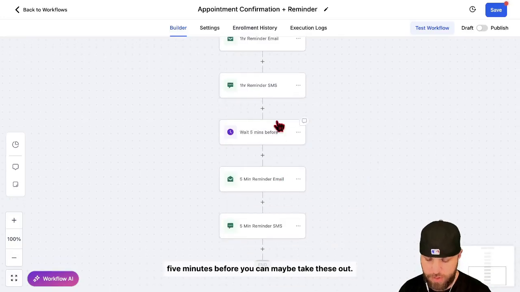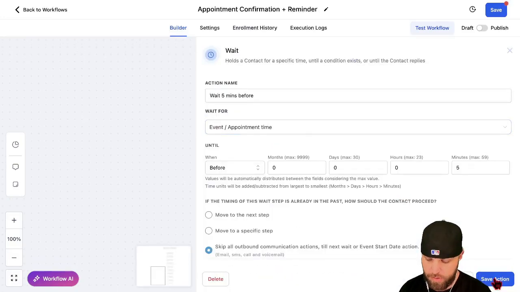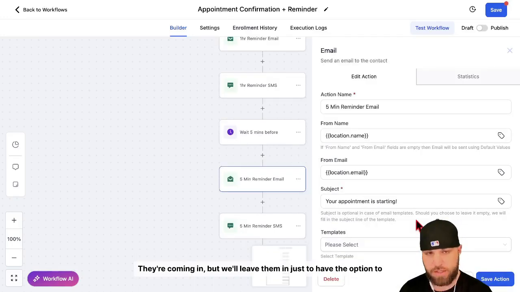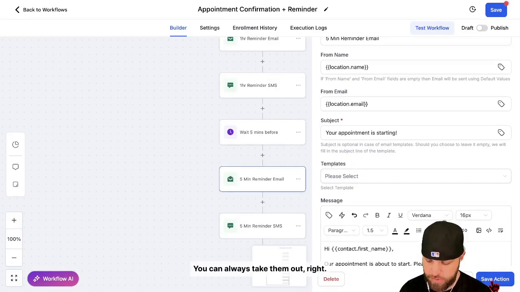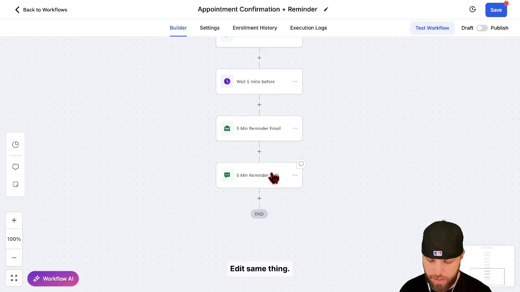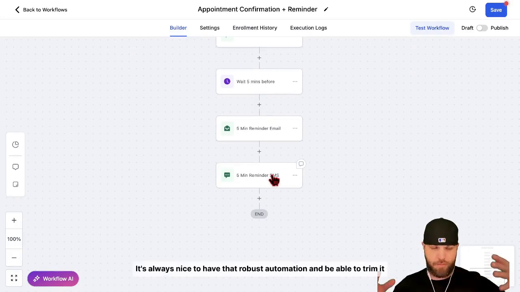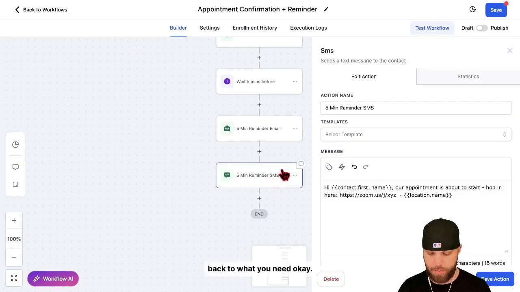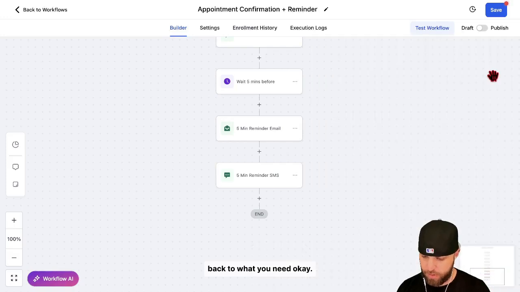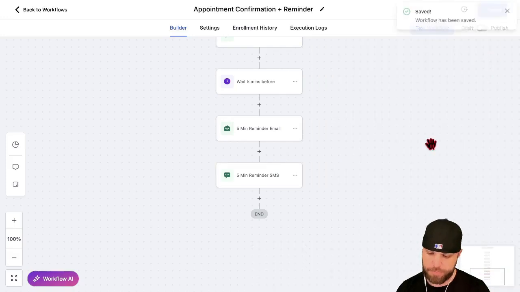5 minutes before, you can maybe take these out. They're coming in, but we'll leave them in just to have the option to have them. You can always take them out, right? Go in, edit, same thing. It's always nice to have that robust automation and be able to trim it back to what you need. Okay, so we're going to save that there.